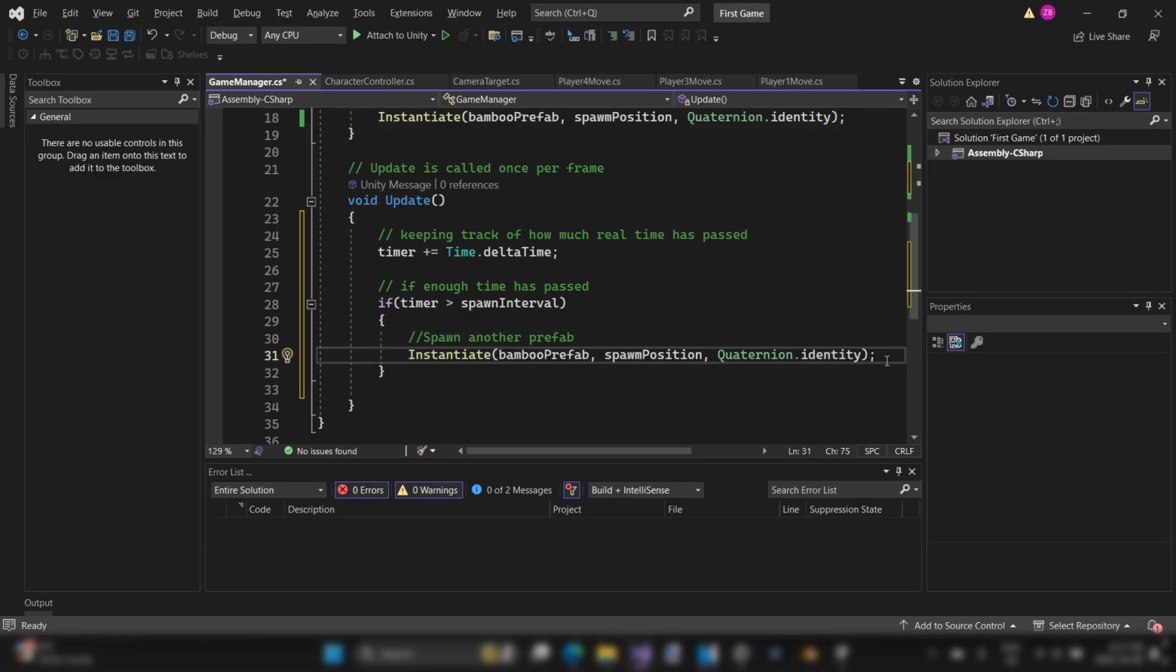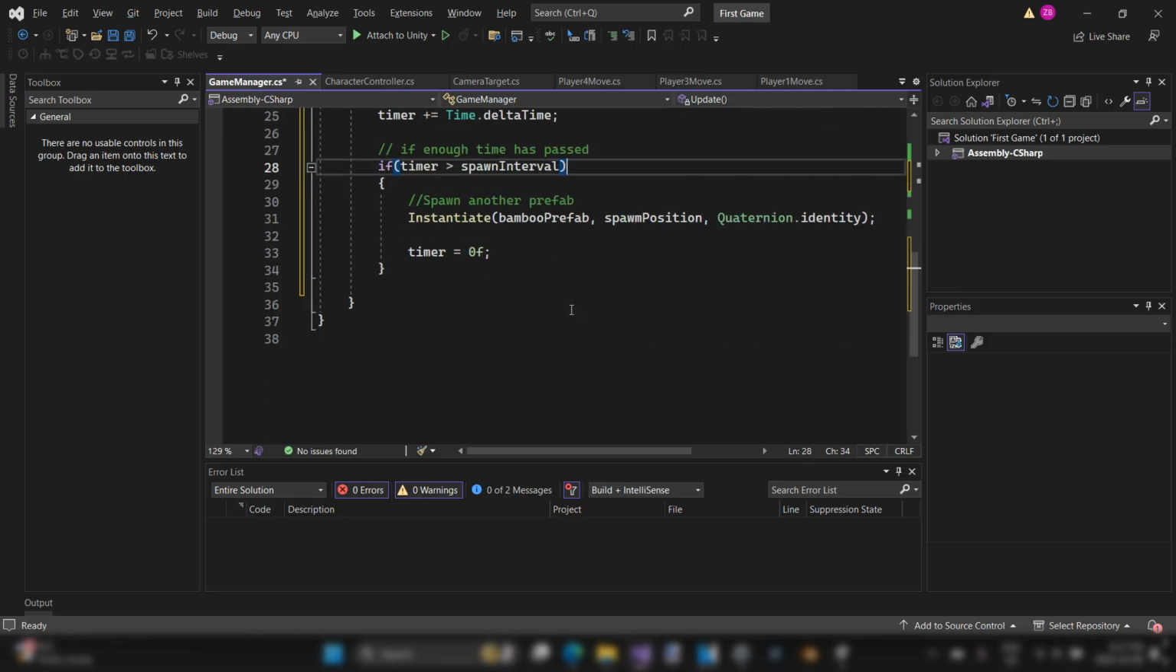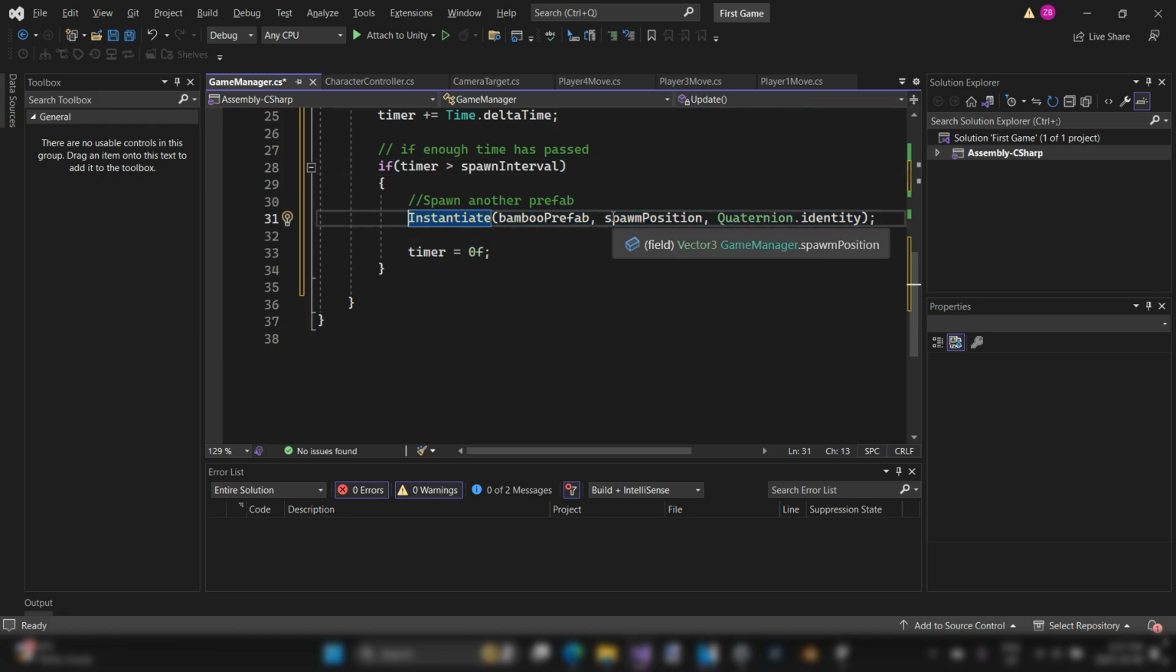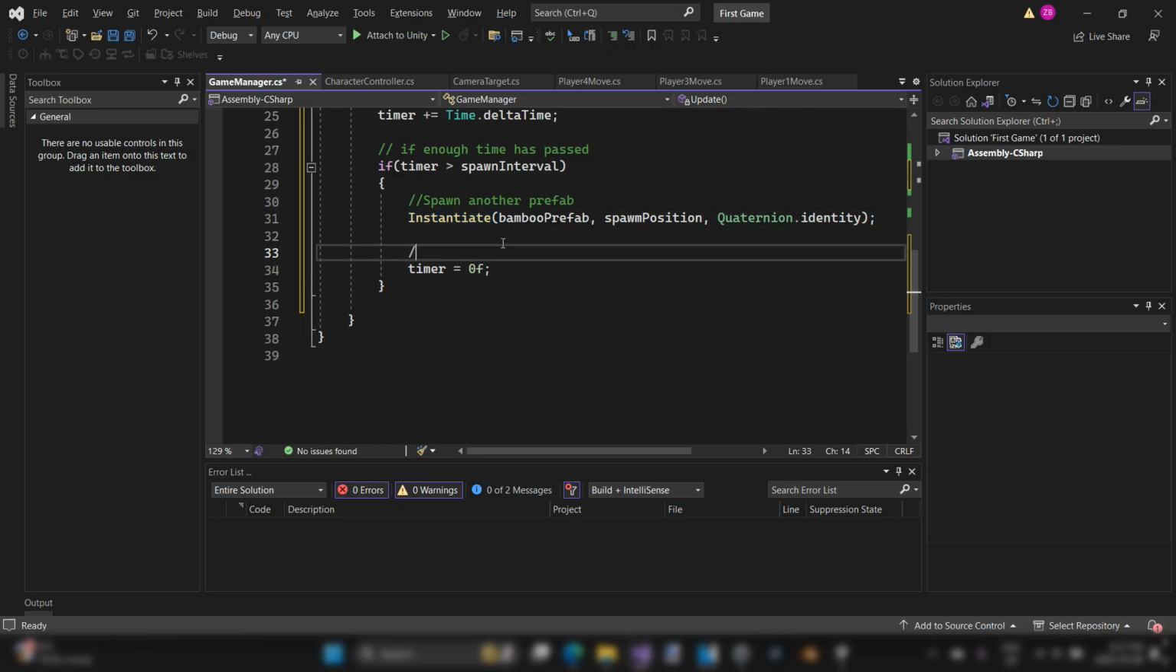And I would say arguably the thing people are most likely to forget is, if my timer says 3.1 seconds and I've spawned another bamboo, I need to reset my timer. I need to hit that reset button. Otherwise, it's always going to be above 3 seconds. And if it's always above 3 seconds, I'm going to always be spawning. I'm going to always be instantiating. And that's going to crash my game pretty quick. So we need to make sure we reset the timer so that we can count up to 3 seconds again.